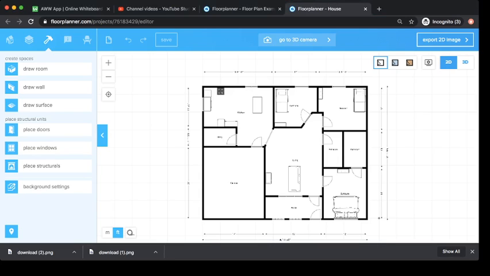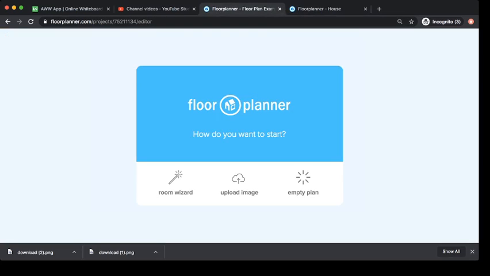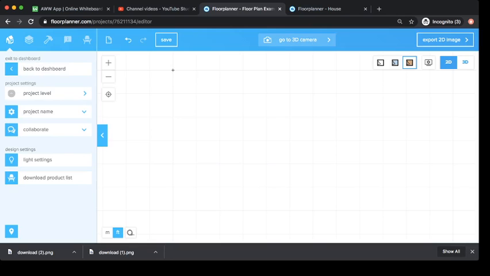And so, looking at this floorplanner.com software, if you start a new project, you're going to see something like this. There's a couple different options here. There's a room wizard that'll set things up step by step for you. If you're new to this, you might want to play around with that. You could also use an existing image to trace over a floor plan. I'm going to create just an empty floor plan. Show you all how to get started with that.